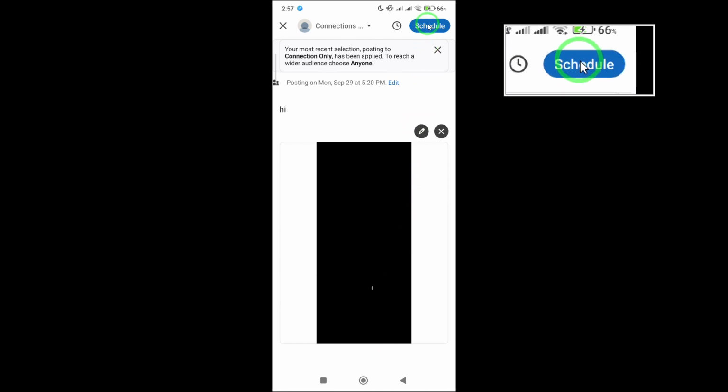Now your post is ready, and will automatically publish at the time you set, without you having to come back and hit post manually. Using this scheduling feature not only saves you time, but also helps you stay consistent with your posting strategy. Instead of scrambling to post in real time, you can plan ahead, batch your content, and let LinkedIn handle the rest. And that's it.